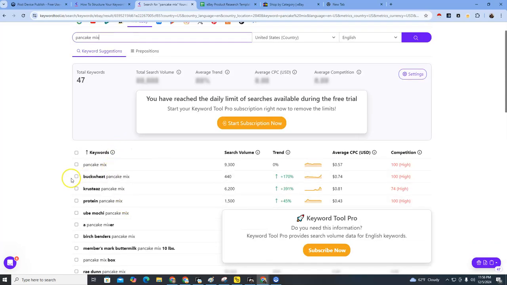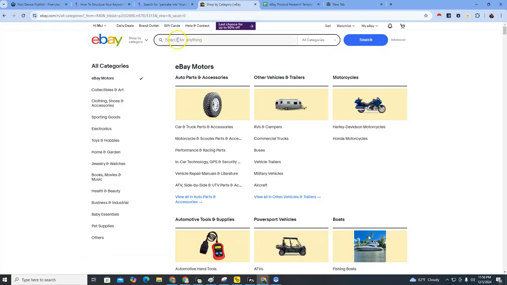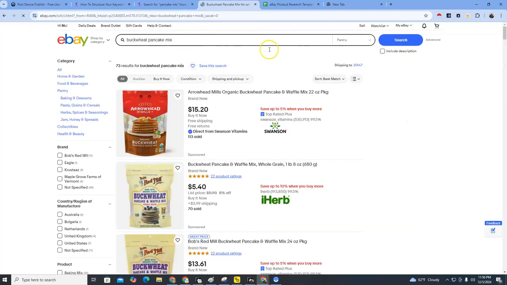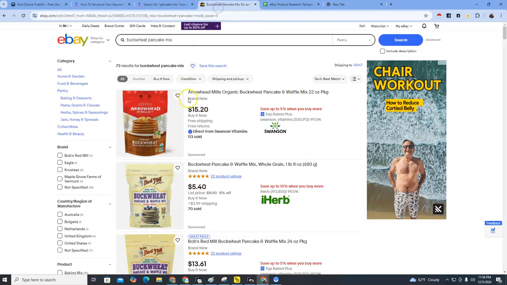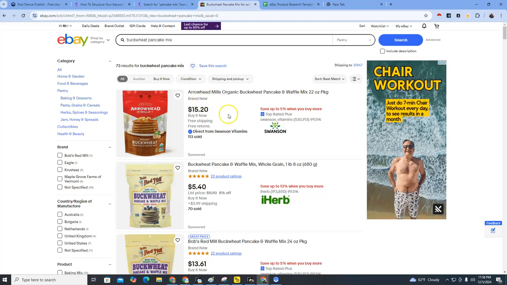But I'm going to go ahead, for instance, and take this first search. This has an actual brand name in the search, which is good as well. And I'm going to take that over now to eBay and just search buckwheat pancake mix. By doing that, I'm literally seeing what people who are searching for this are actually seeing. Right now, I'm seeing what they are seeing.